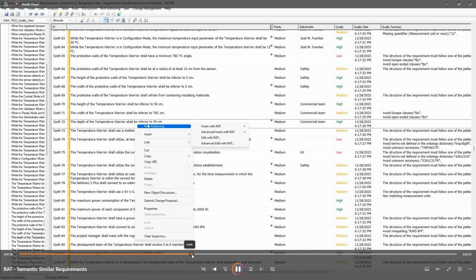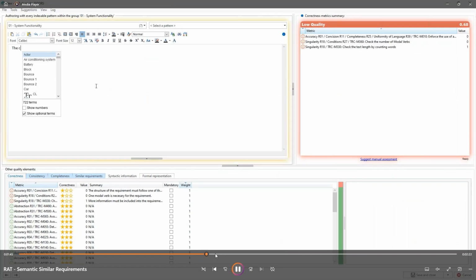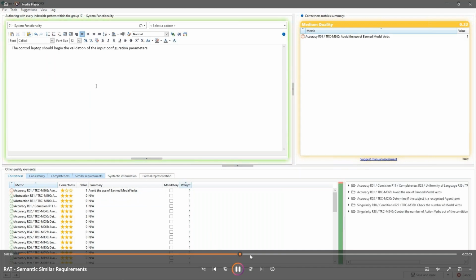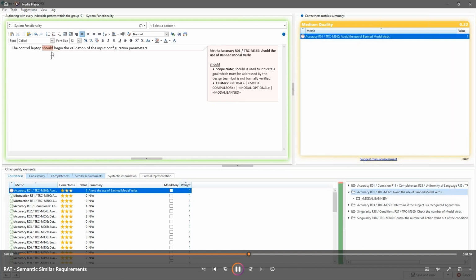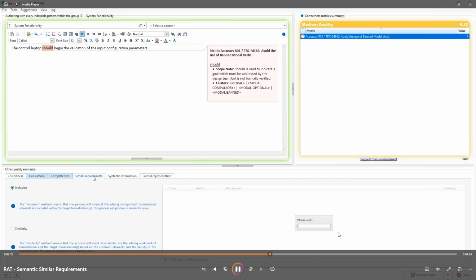So provided that my requirements are semantically indexed, then I can go and create a new requirement. With or without, as I said, the help of the pattern, this will be exactly the same. So as soon as I finish my requirement, you can see that I am using "should", which is not recommended. So the tool is complaining a little bit, but this green frame here is telling me that this requirement fits the pattern, and this is the formal representation, just a little bit of semantic graph.